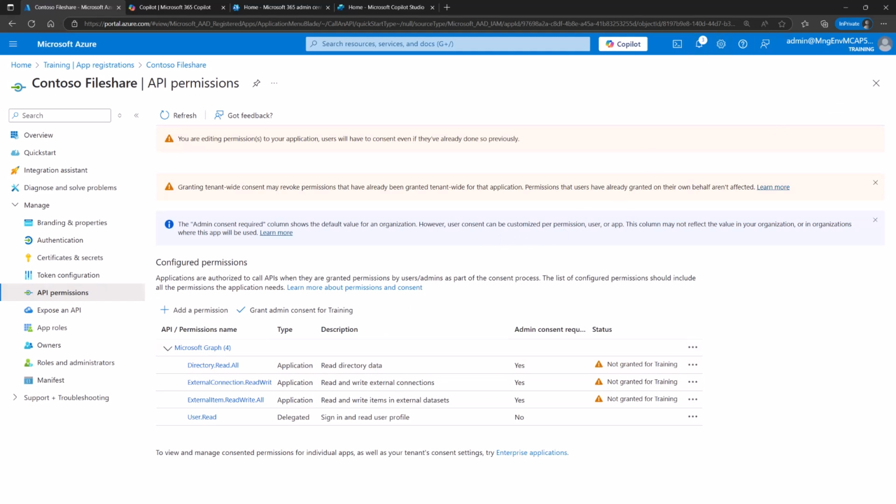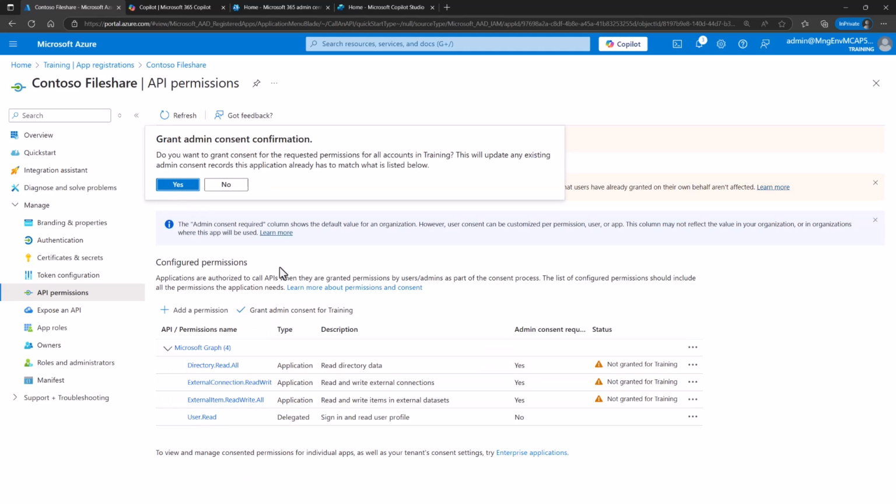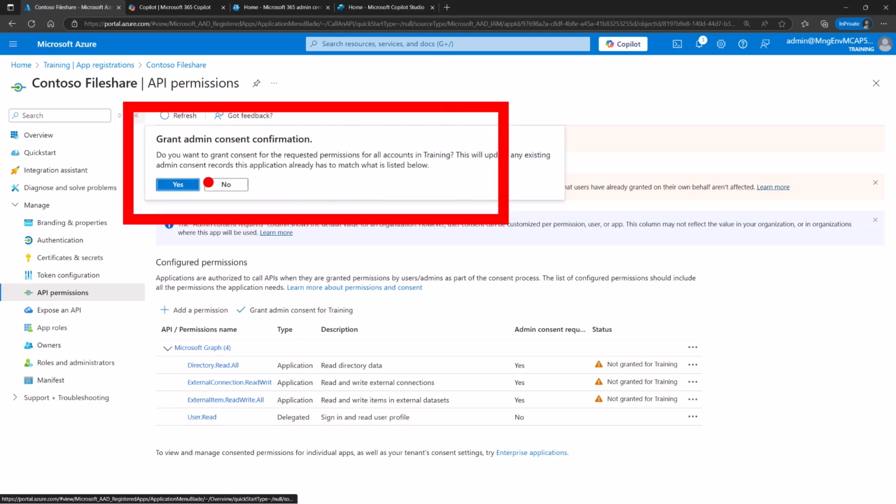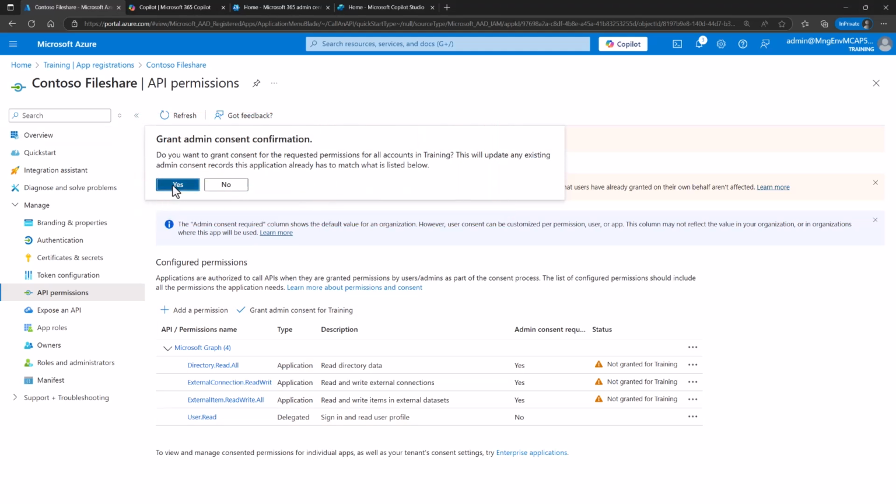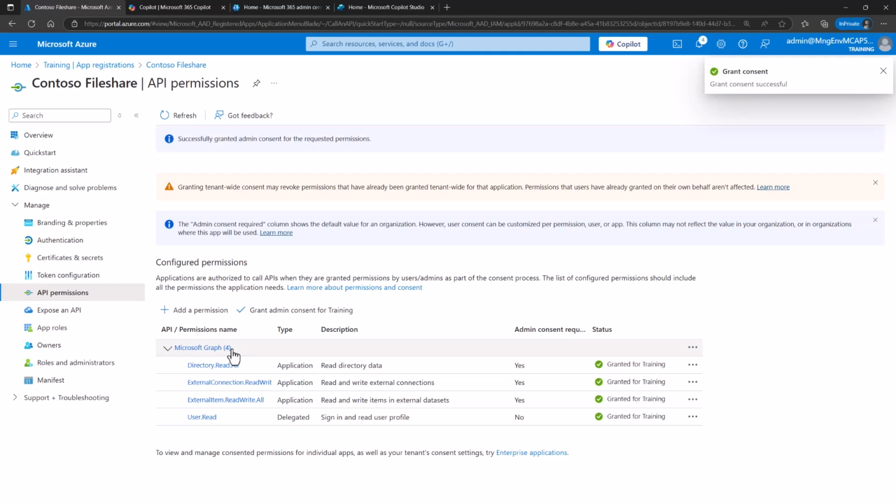Okay, right? So grant admin consent for training, because you see here that in the status we can see that they are not granted for my tenant. My tenant is training, so what I need to do is to grant this admin consent for my tenant, grant admin consent for training, which is my tenant, and then just click on yes. All right, so the permissions are granted.